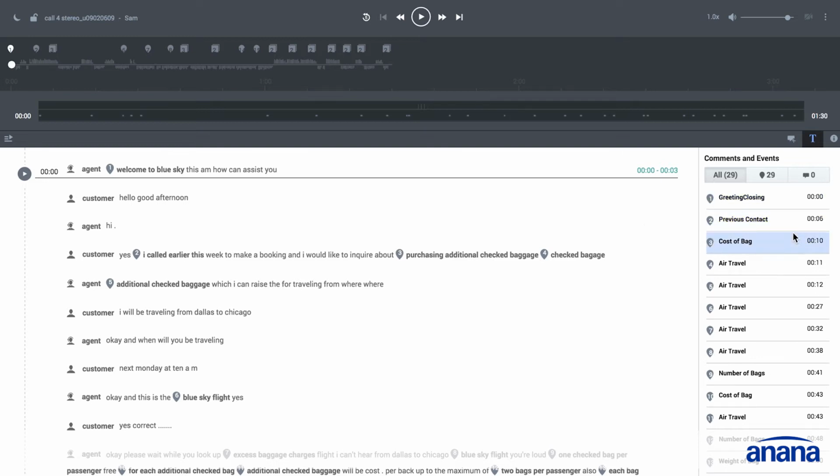So towards the right-hand side, this is the map to show you where all these topics were found, where all the speech-to-phrase topics were found. So you'll see here that is the previous contact, first call resolution. You can click on that and go directly to that point in the call. And they're all time-stamped. On the left over here, we have a transcription of the call.